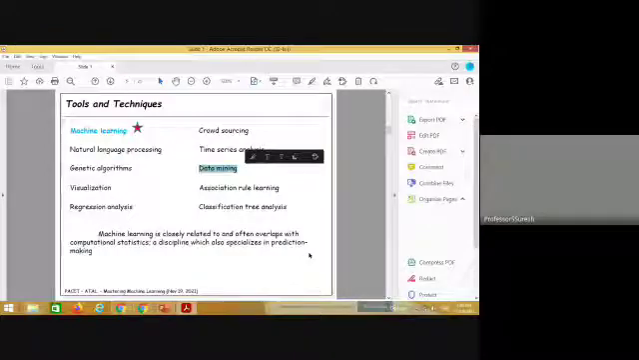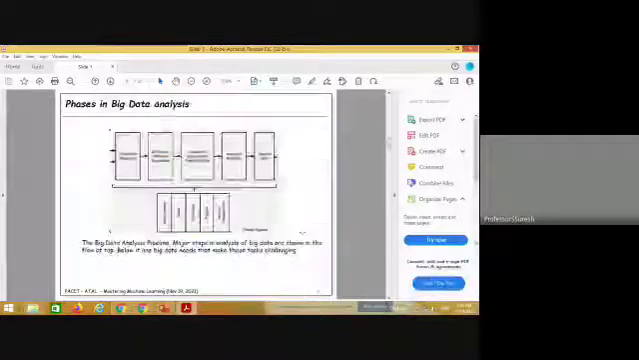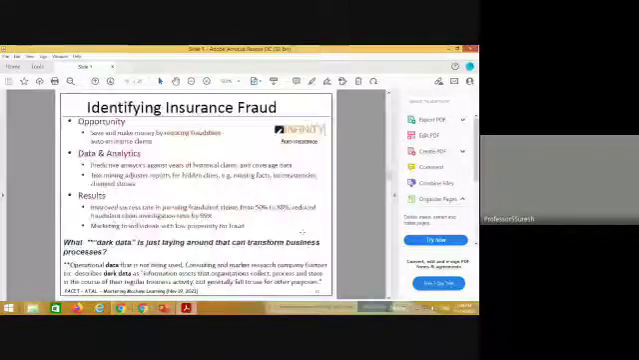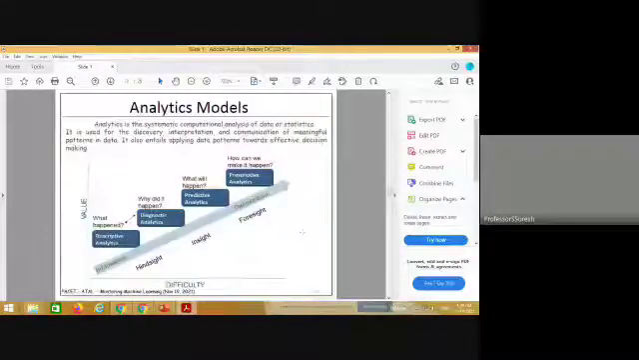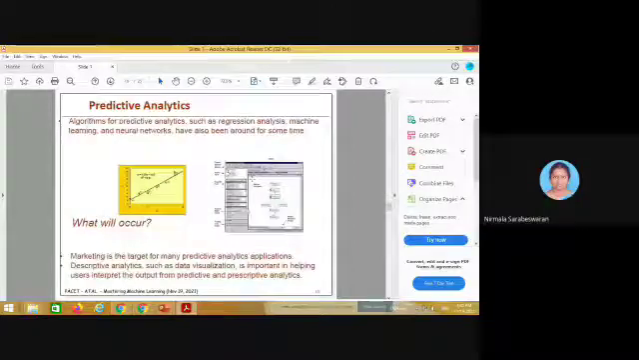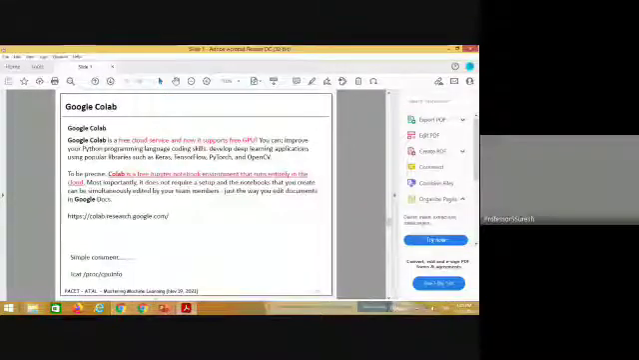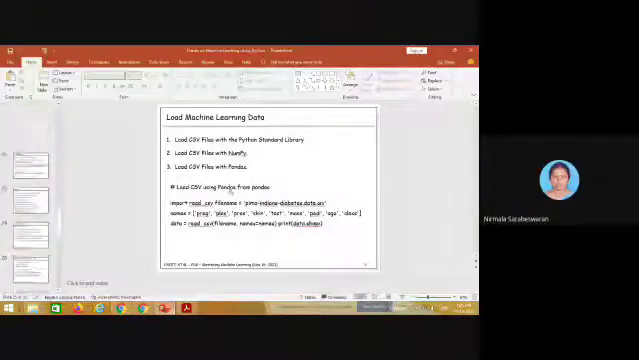Then we discussed the phases in big data analytics, where it is used. Then we discussed the various analytics models compared with analysis. What is analysis? Analytics models we discussed, and I gave you an example from cricket. We discussed descriptive analytics, diagnostic analytics, predictive analytics, and prescriptive analytics, and explained each and everything. Thereafter, I discussed what the various types of machine learning algorithms are.